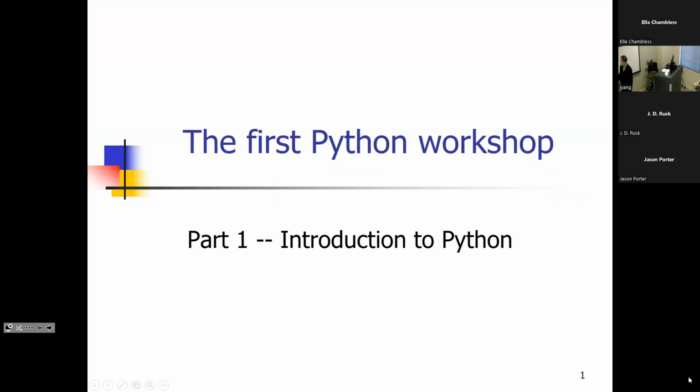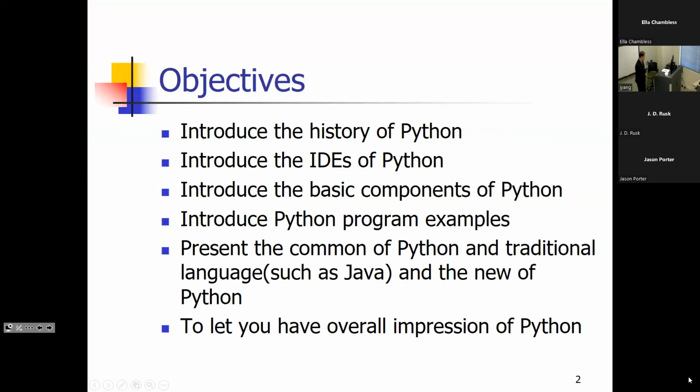Okay, part one, introduction to Python. In this part, I will introduce the history of Python and the IDEs of Python, and later we will begin the basic components of Python, Python programming examples, and I will present the common features of Python and the traditional languages, for example, Java. And then you know Python is not difficult. So many of the syntax are the same as Java. Also, I will present the new features of Python. So Python has many new characteristics. So at the end of this part, you will have the overall impression of Python.